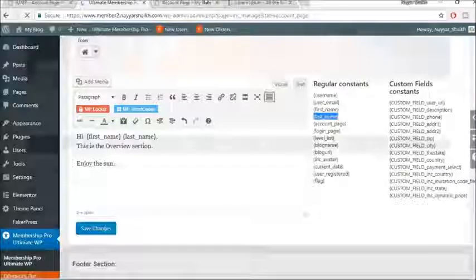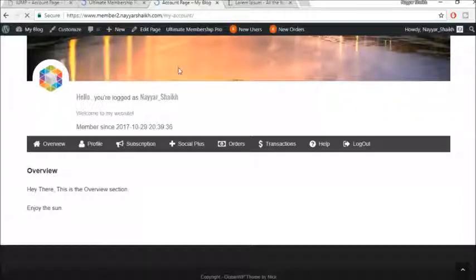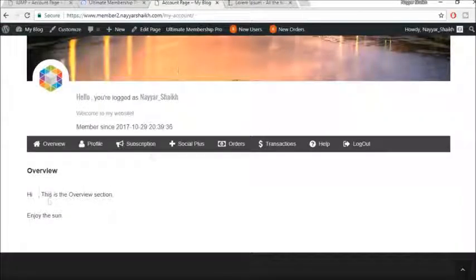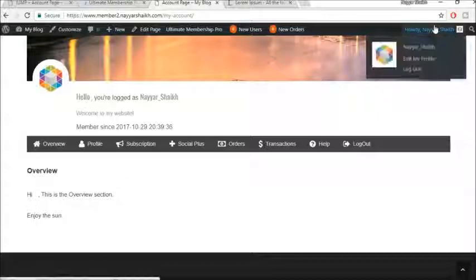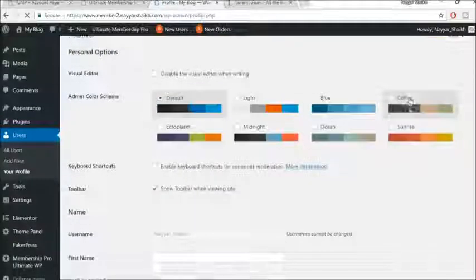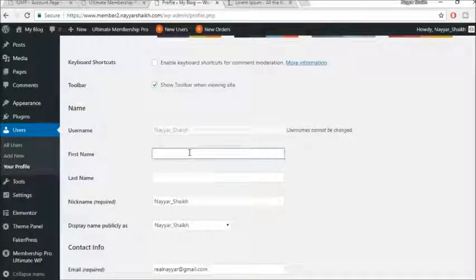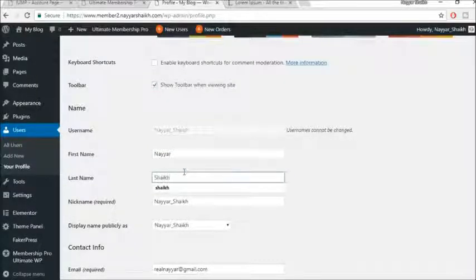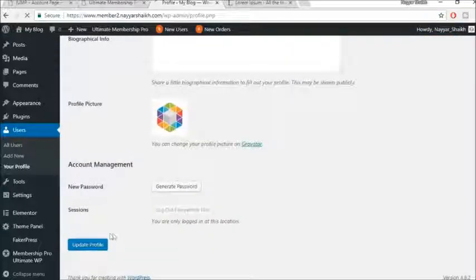Let's click on save changes, refresh this page. I have not put my first name and last name over here, that's why I'm getting blank. Let me put that and let's see whether that works or not. Okay, so as you can see over here, there is nothing in the first name, last name, so I'll put in Nayyar over here, and in the last name I'll put in Shaikh. Update the profile.